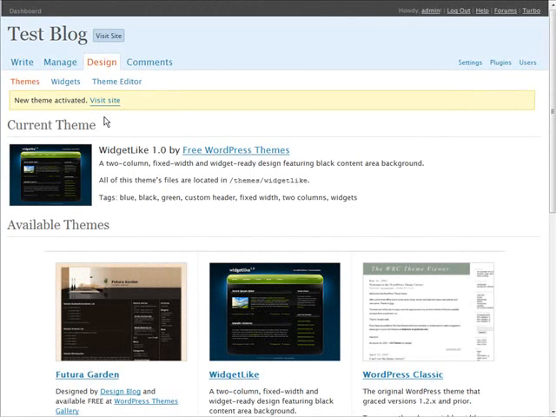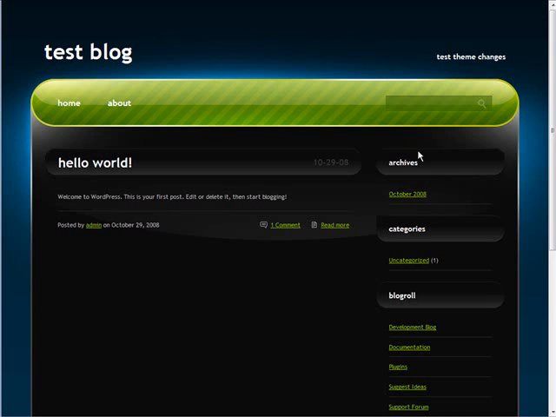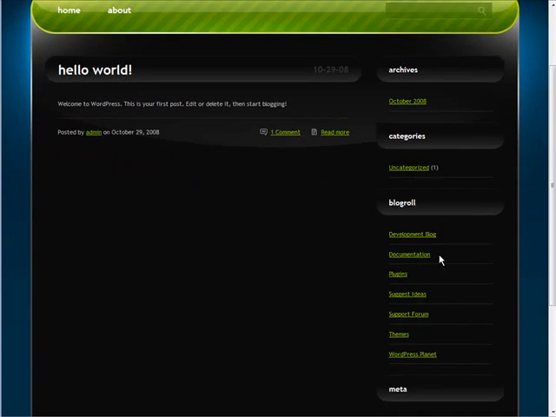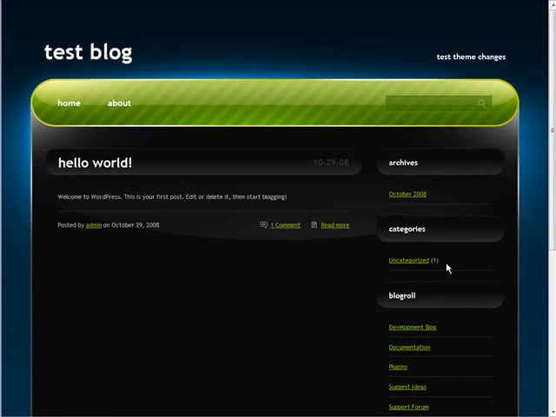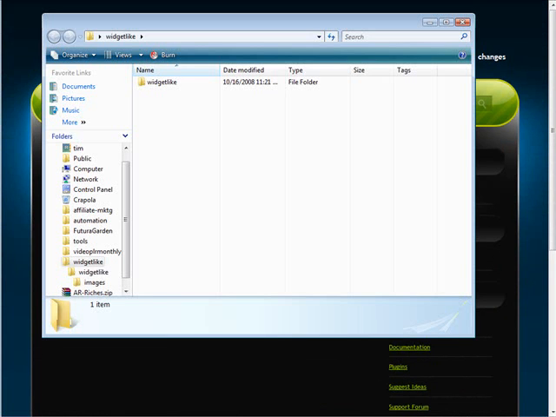Okay, the first one we will look at is the widget-like theme. Let's bring this up here. And here is our single sidebar that we have on this particular theme. What we will do now is unzip the files that contain the themes on our computer, and then go into the widget-like folder, and then into the theme folder.